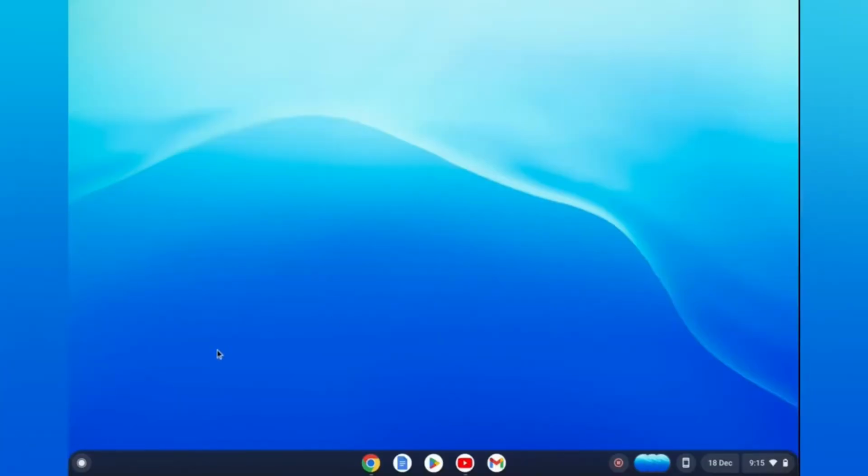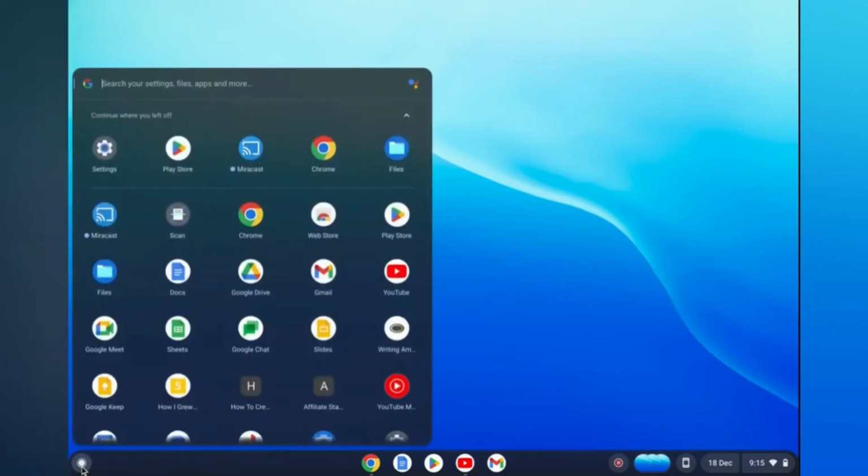So over here, let's head on to our Chromebook, and once you have done that, what you have to do is click on this left hand side icon, and over here you can see various applications. So for example, I want to put one application to our home screen, which is a taskbar.